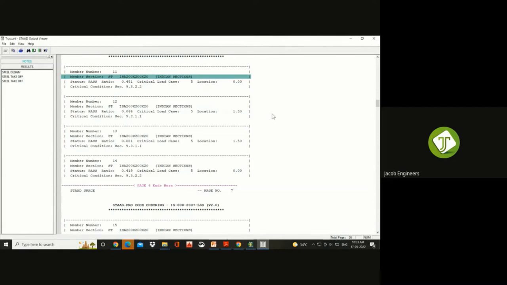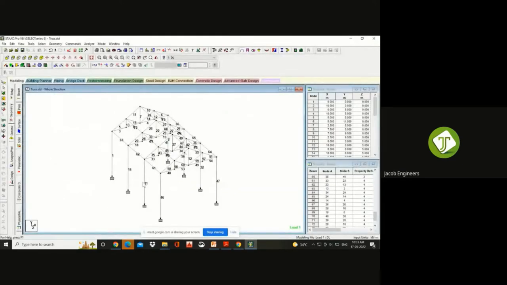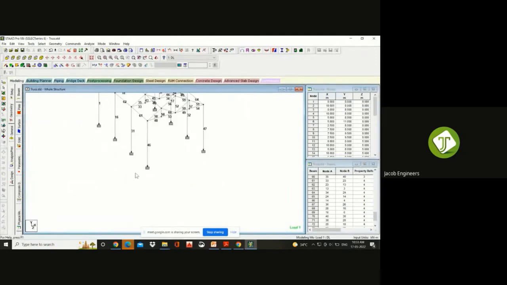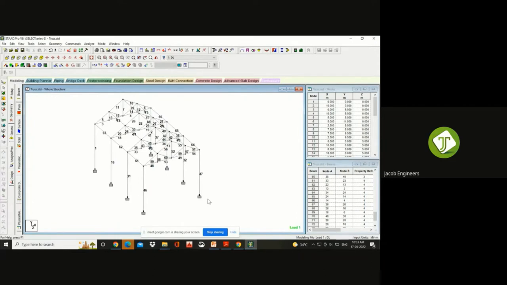This is how you're going to take output. And one more thing is, here we need to check the foundation capacity of your structure. Here your STAAD will not give the foundation in this fashion, right? Here we are just given a fixed support in this model. We have not modeled the foundation. So to check the foundation, we need to do it manually.